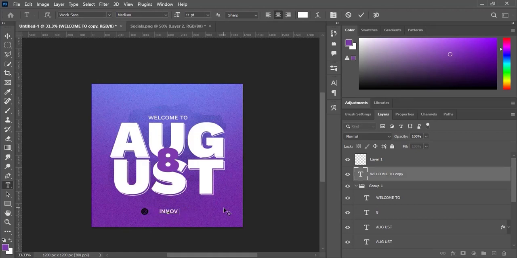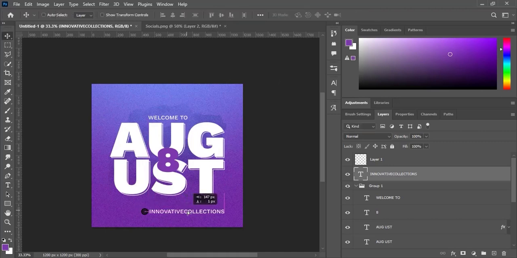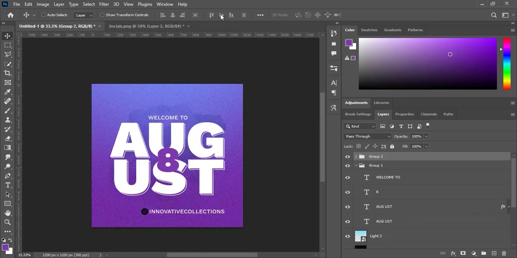For this design, I'll be writing innovative collections. You can do well to follow on Instagram. I'll click OK and I'll place it nicely like this. I'll select the two layers and I'll make sure they are aligned. I'll group them. I'll press Ctrl A and align them to the center. I'll press Ctrl D to deselect.